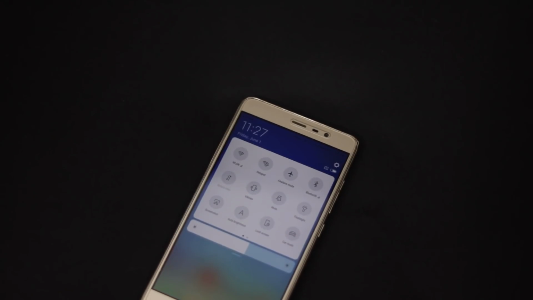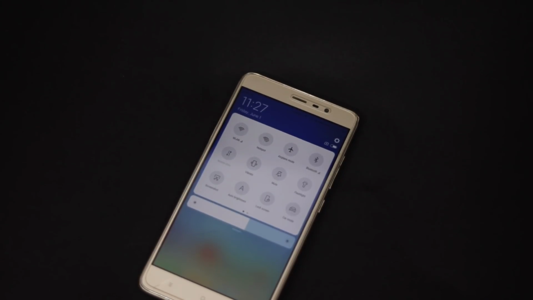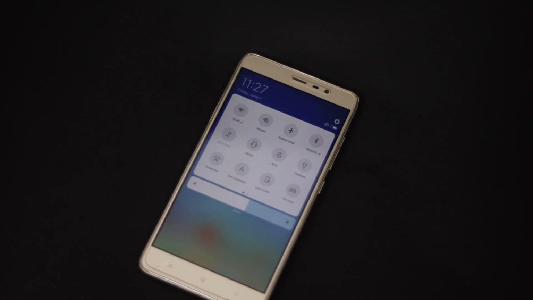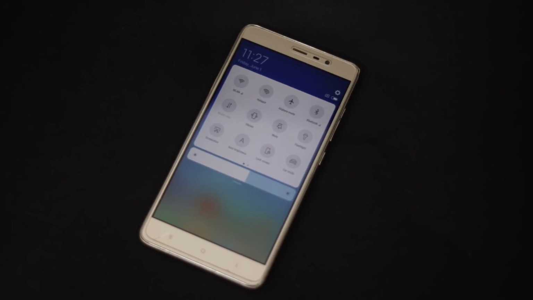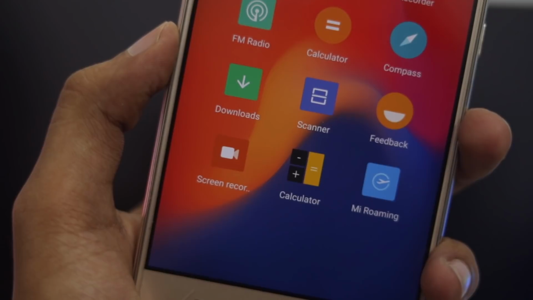Then there is the MIUI 10 AI portrait mode, which will use AI to take pictures with bokeh effect, even with a single camera sensor, something Google already does with the Pixel 2.